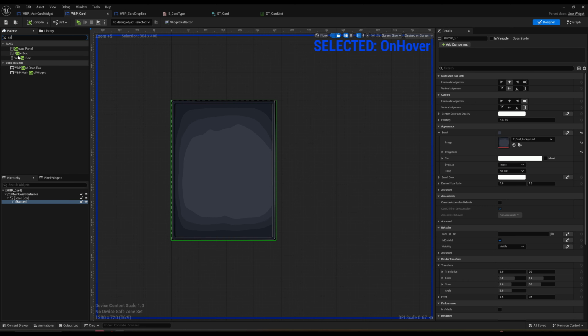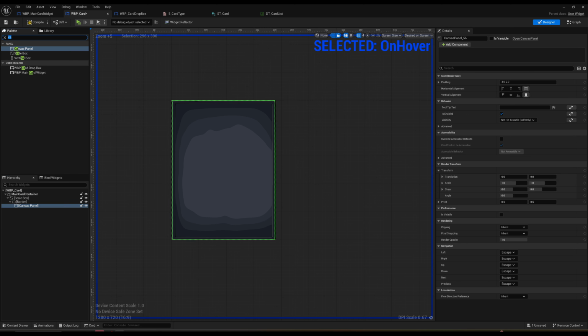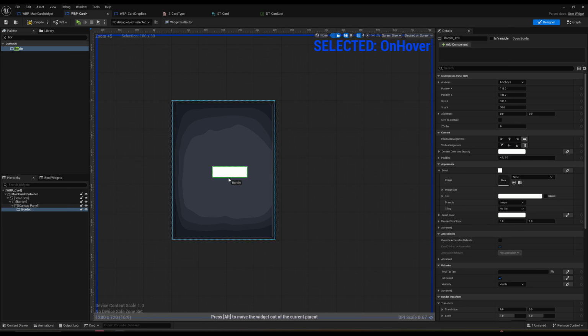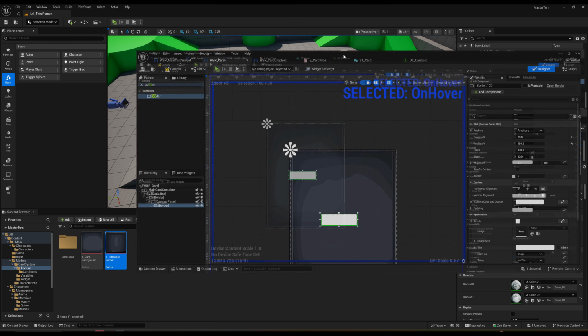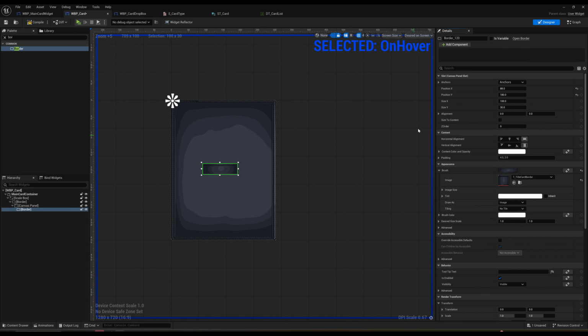So let's search for a canvas. Edit the canvas right here. And now we're gonna add a border. Okay. And this border right there is going to be the title card border. Now it starts to look much better. And now what I'm gonna do is put it right here. I'm gonna center everything on 0, 0, 0.5, and 0.5.